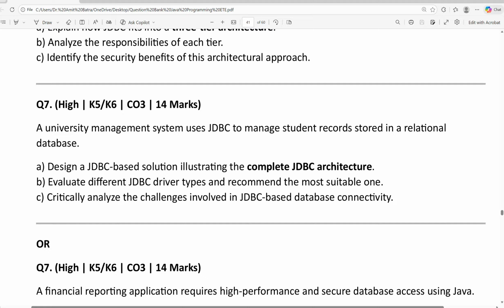Use abstraction layers. The sixth challenge can be error handling complexity. SQLException contains vendor specific error codes. So the solution to this error handling complexity can be proper exception handling. You can use logging and error translation layers. The seventh type of challenge can be performance overhead. That is, excessive queries affect response time. If you are writing a number of queries, that affects the response time. So the solution to performance overhead is that you can use batch processing, indexing, and prepared statement caching.